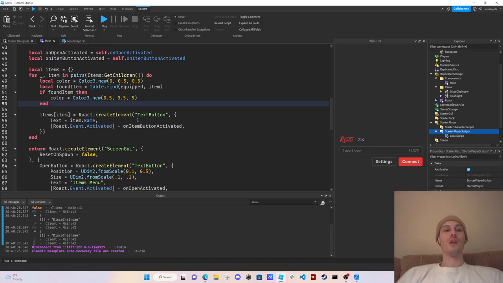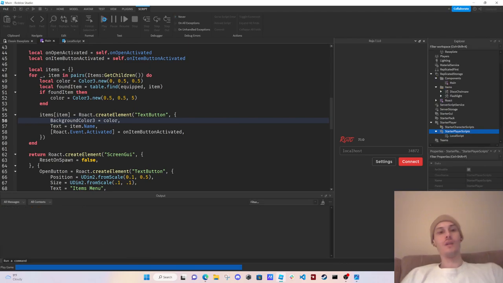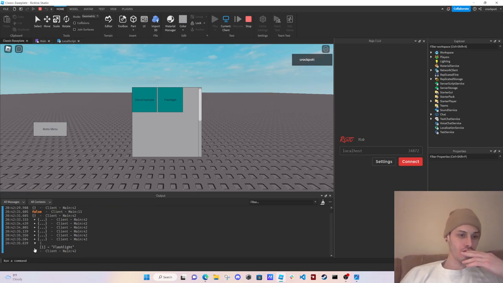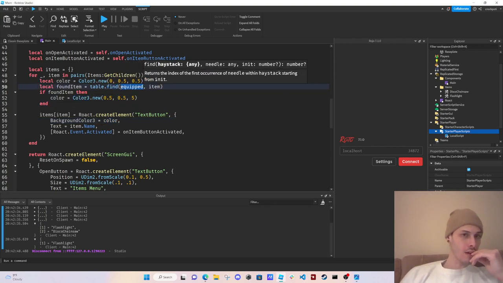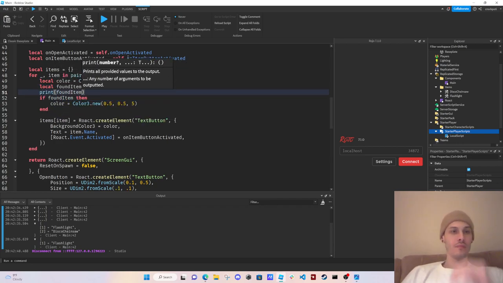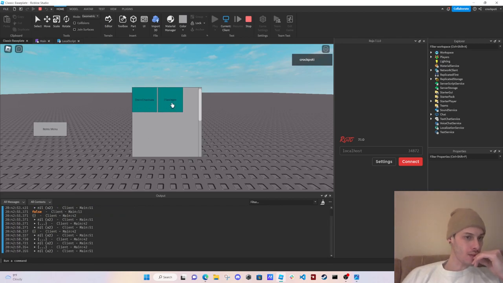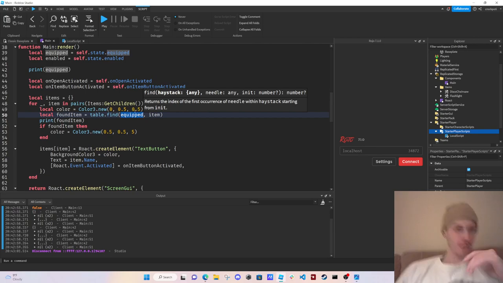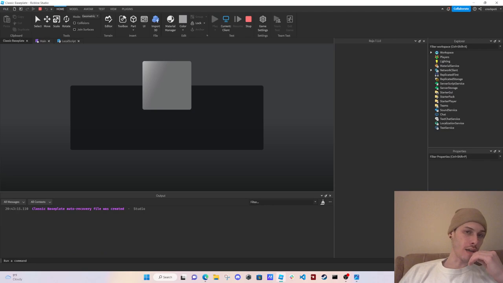So basically if we find the item in our equip table, we're going to change the color. Okay. And so now what we're going to do is background color, so let's do it up here. So background color 3 equals color. All right. So now let's see what happens if we run it. As you can see, we have that, and then it didn't change the color though. Weird. If found item, print found item. Nil twice again. That's weird. Should not be nil. Interesting. Table.find item.name. Okay. Duh. So yeah, now it'll work.